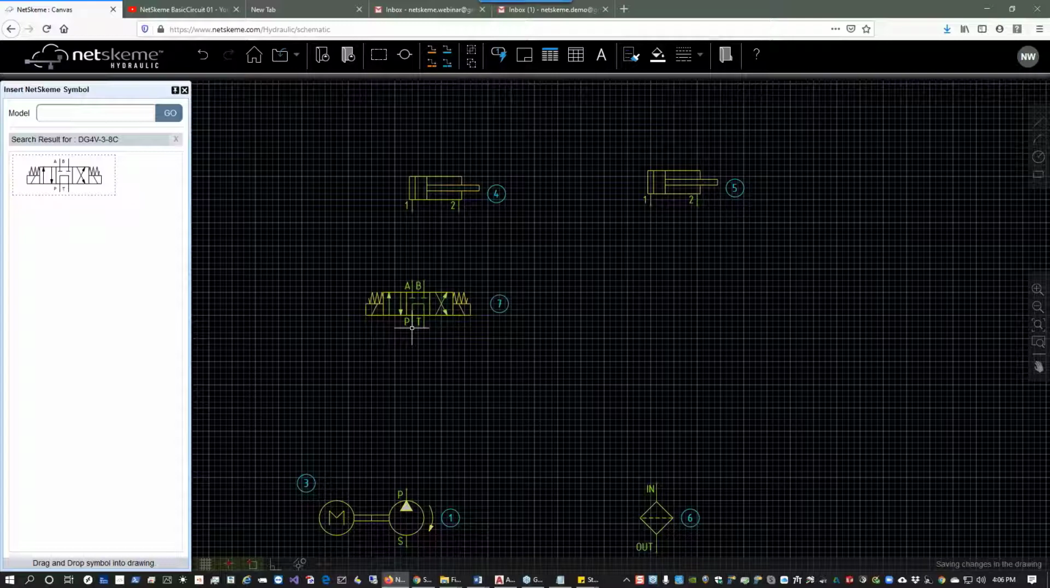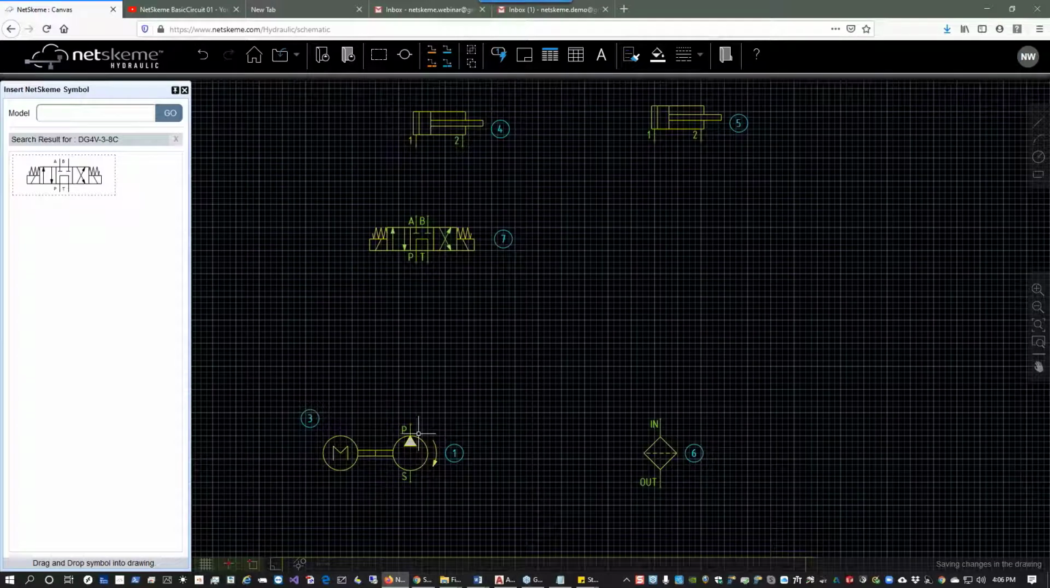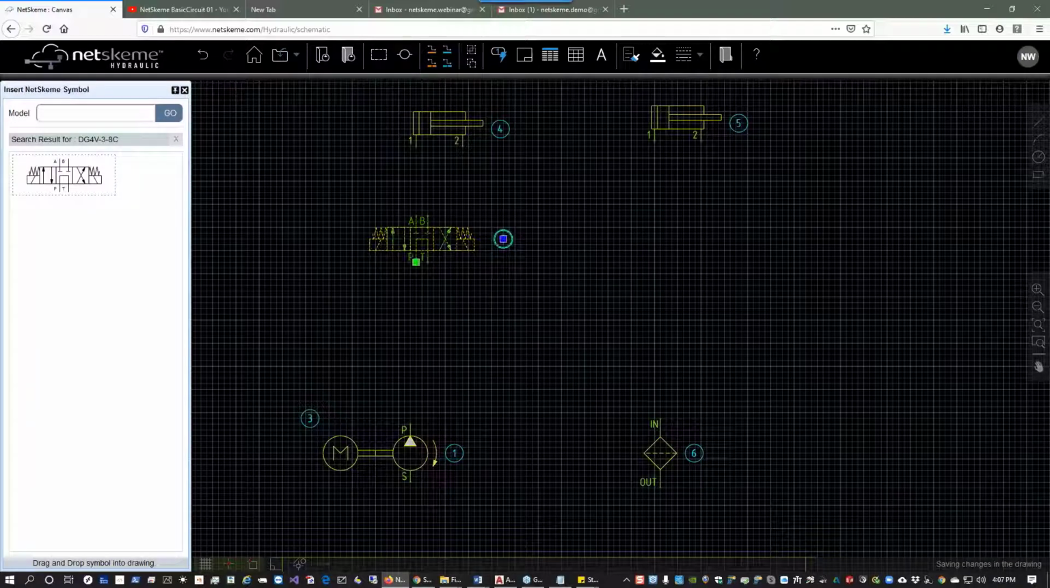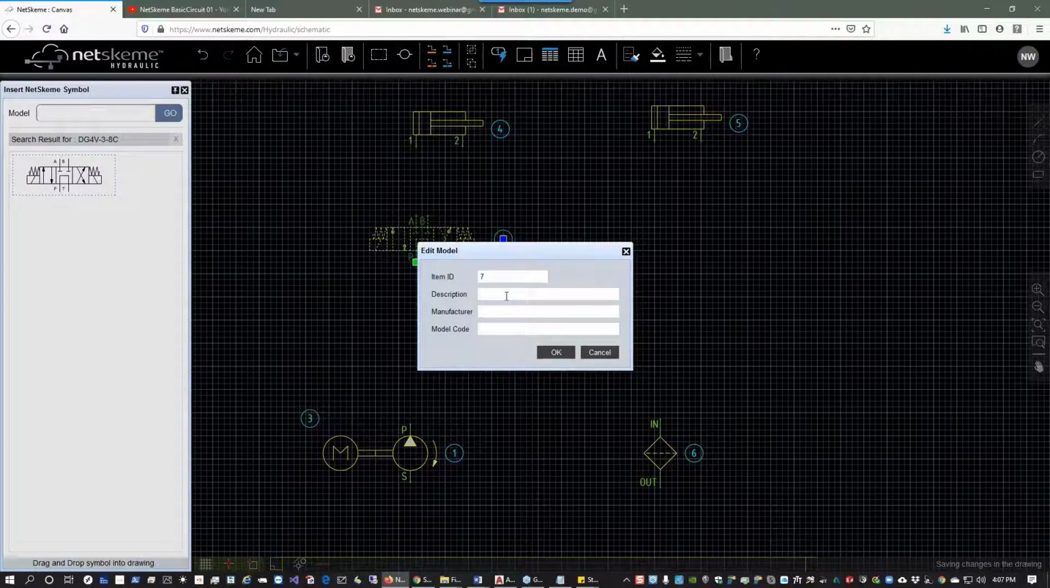We'll right-click on symbols to select Edit. Add properties as symbols are inserted within the drawing. Model code, description, and manufacturer fields are available, which can be referenced when generating a parts list. We'll add properties for 3 symbols. Note that as the symbols are inserted, the item ID will increment sequentially. It's an important reference when creating parts lists.